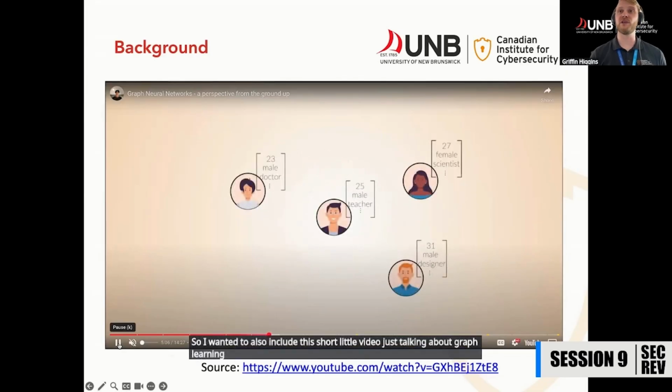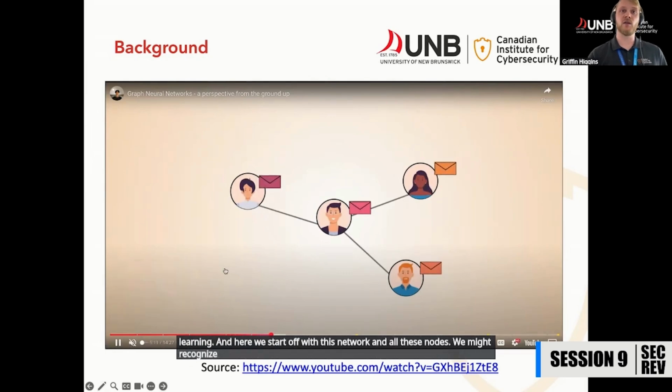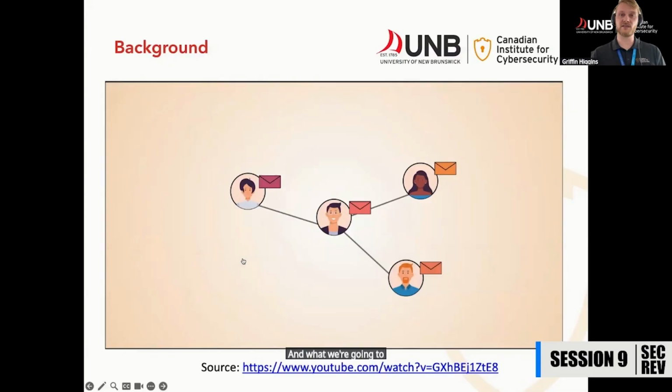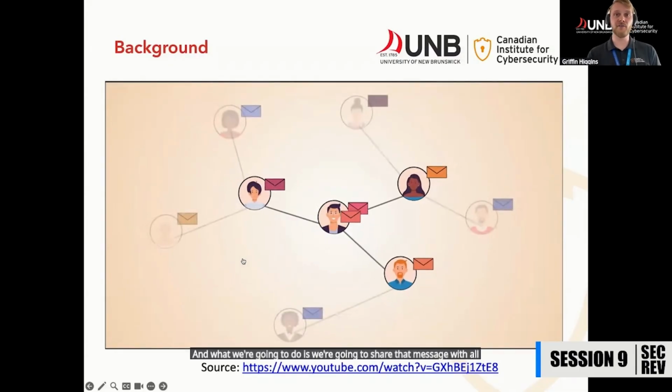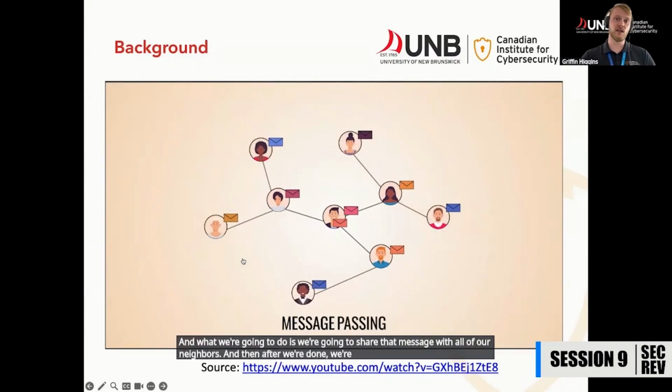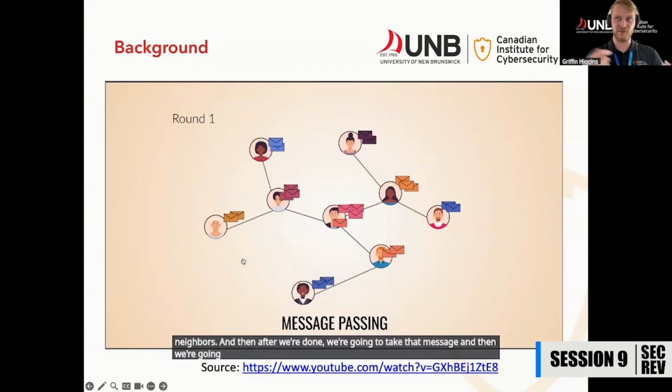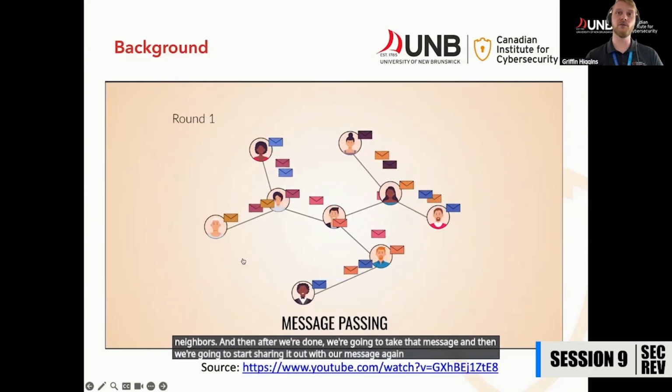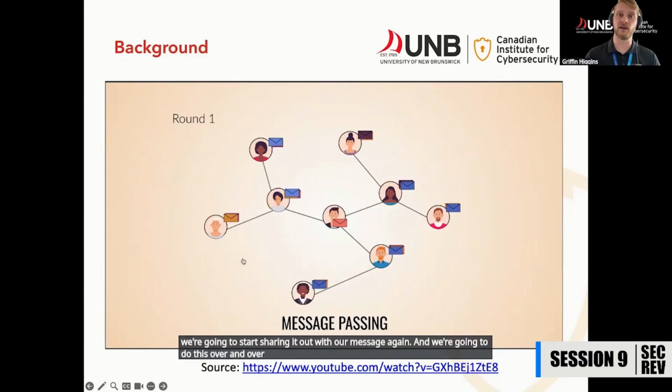And here we start off with this network and all these nodes. We might recognize them as people. And essentially, we're going to give each node a message. And what we're going to do is we're going to share that message with all of our neighbors. And then after we're done, we're going to take that message and then we're going to start sharing it out again. And we're going to do this over and over again.